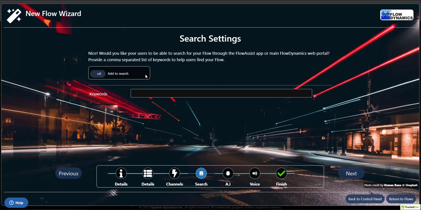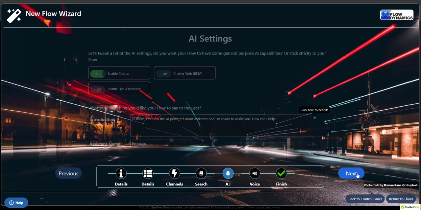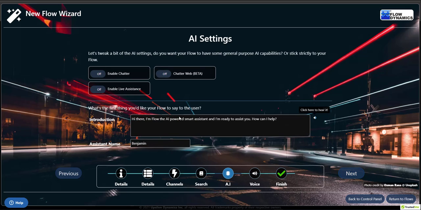Search is if you want to add it to the search index. Let's say this is more of a private flow and we don't want to add it to the FlowDynamics index. We're just going to leave that off and we're not going to put in any keywords for that. We're going to turn off the generic chatter because we're going to build the entire thing out. And we're going to put in an introduction here. Hello, I am the 5-minute chat voice bot. How can I assist?